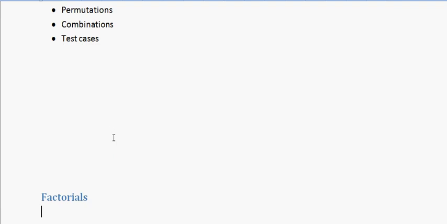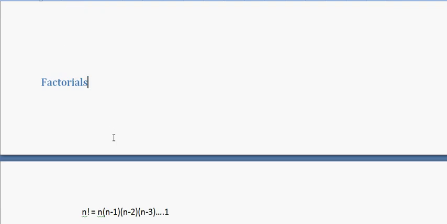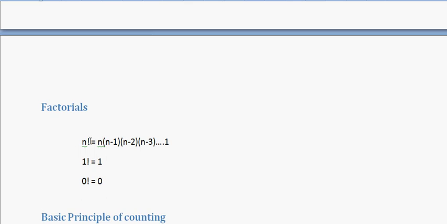Now let's go to the definition of factorial, right? Factorial is firstly always found for a whole number, so it can be found for 0, 1, 2 up till infinity. There is no factorial for a negative number, right? So n has to be a whole number. It is denoted by an exclamation mark. So n factorial is equal to n multiplied by n minus 1 multiplied by n minus 2 multiplied by n minus 3 up till 1, right?